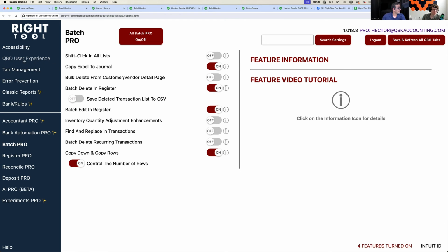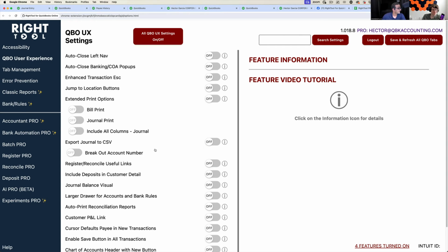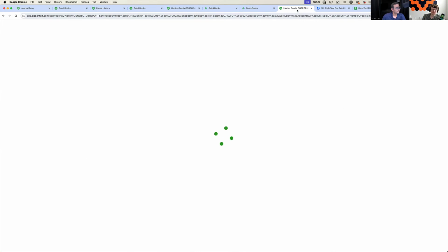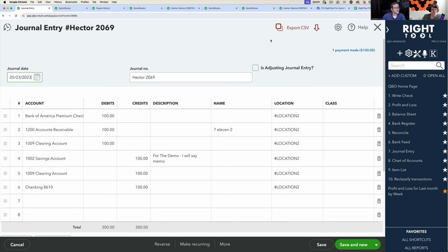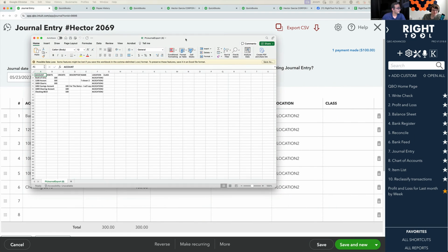Actually, let me turn on that feature. And the nice thing is the Excel export is actually a free feature. So if you want to export a journal entry to Excel, that's going to be free. So I'm going to click on Export to CSV just to illustrate the point.